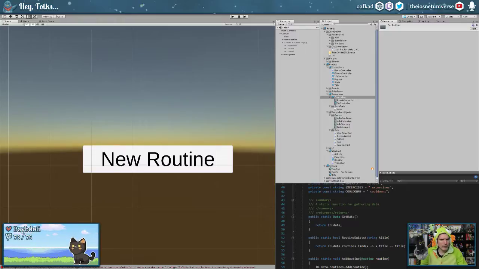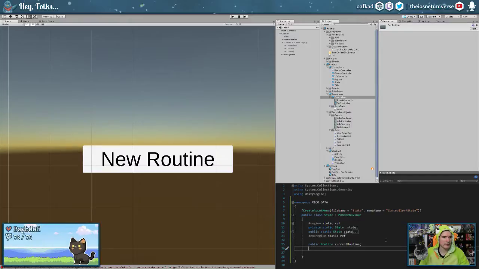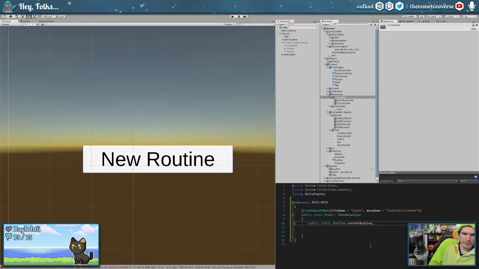Anyways, what we're tracking here is does the name... Oh, in fact, we don't even need to be doing this find. What we can do instead is state dot current routine. Oh, I guess I would want it to be a static if I wanted to do it. In fact, I don't even need this, so we'll get rid of that.